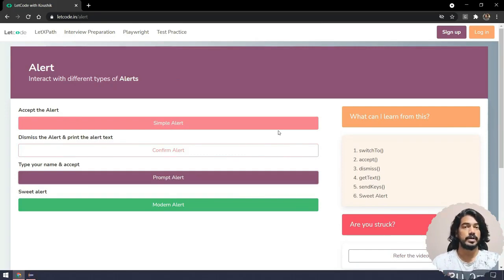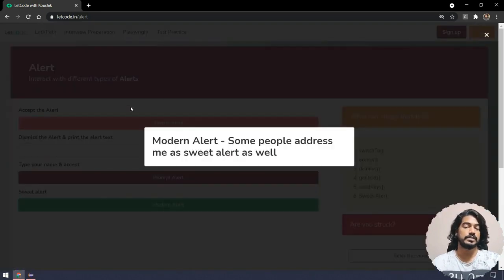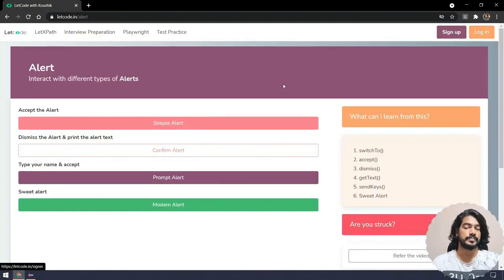And apart from this, in modern websites we have something called sweet alert. For example, if I click on this one here, you can see that it seems like an alert, but this is not an alert. This is just a web element. So we can click on this web element and perform a click action, so that will disappear. Now how to identify whether it's a JavaScript alert, window alert, or the sweet alert?